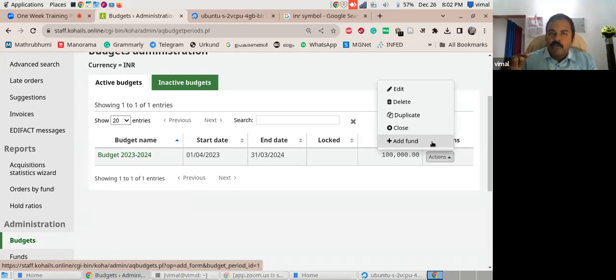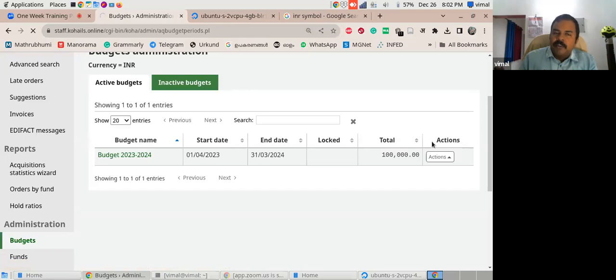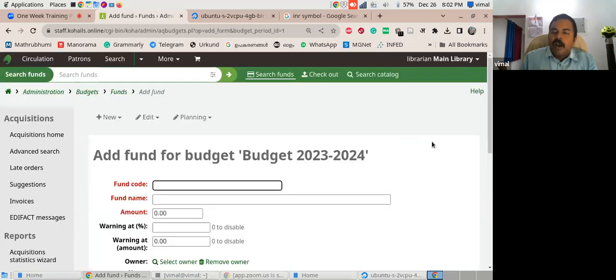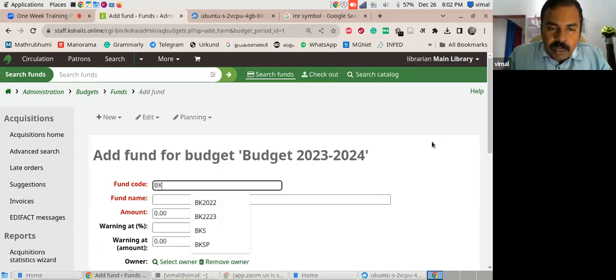For example, for book purchase, we can create a fund. Okay, click on add fund. A certain percentage of the total budget we can allocate for book purchase. Here the fund code, BK 2023-24.